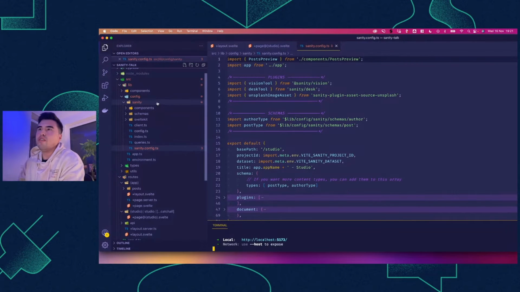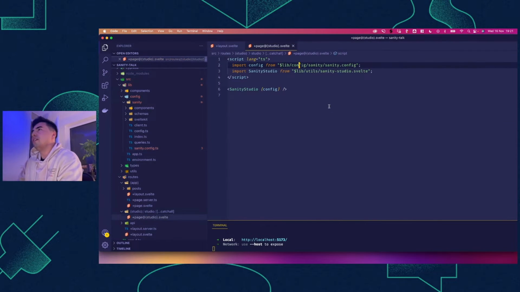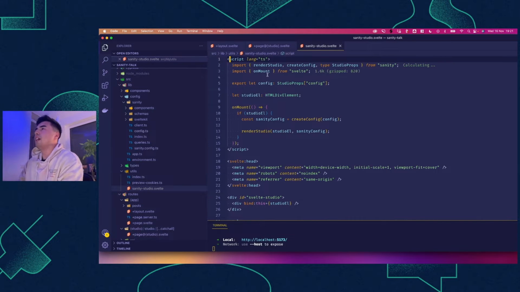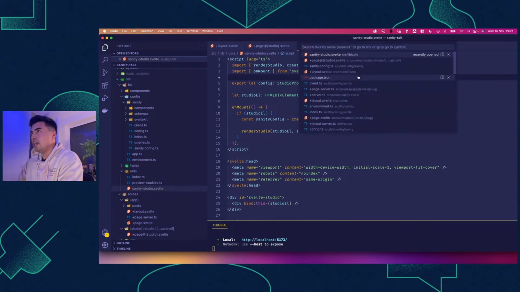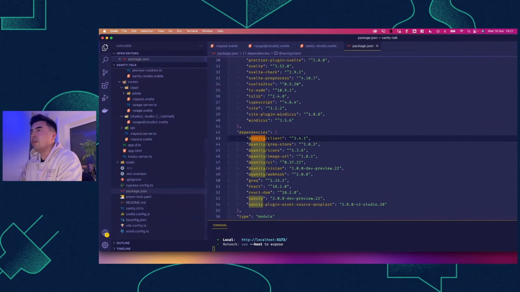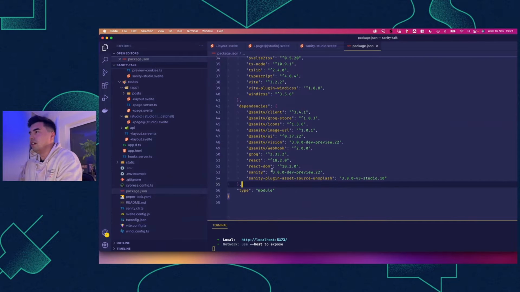And I keep all of my Sanity config inside this library folder, and it's all in here. I really like that. So the next thing I did is I created a component called Sanity Studio, which I can open here. And I'm importing the renderStudio function and the createConfig from Sanity. And the version that I have installed right now is the dev preview 22.